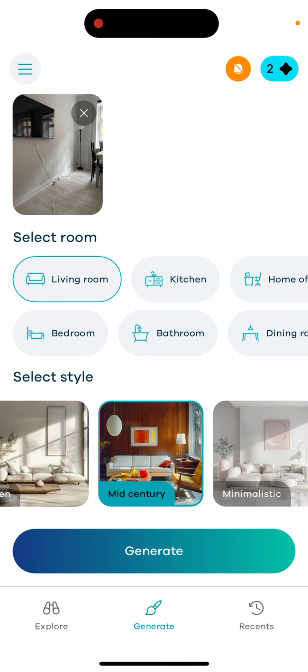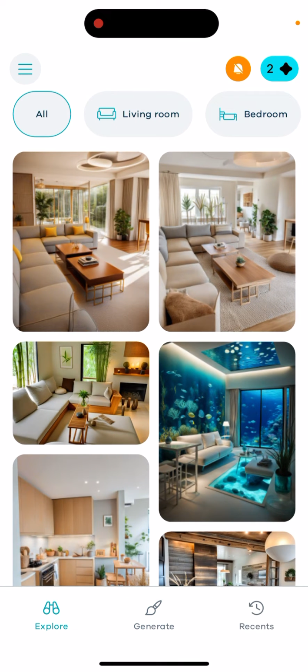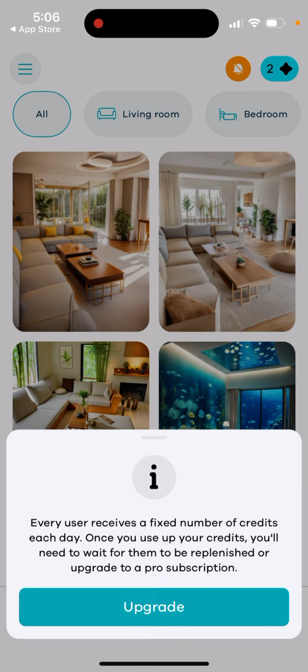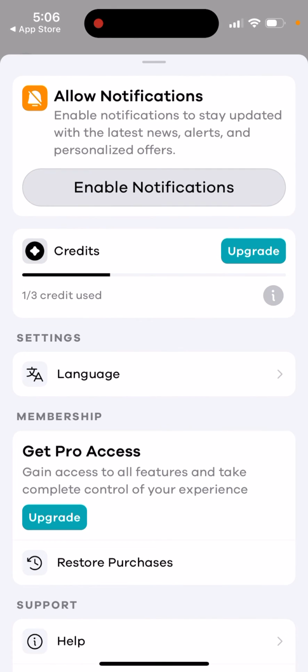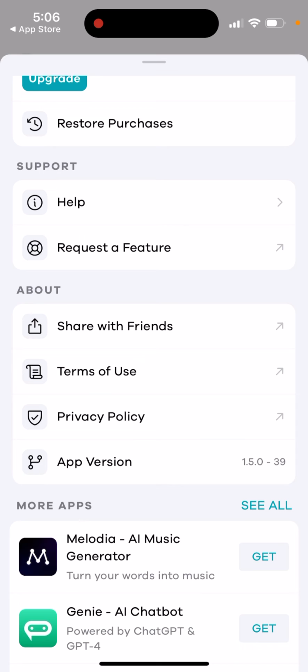Then you can see your recents, you can explore. What is that? Every user receives a fixed number of credits each day. Once you use up your credits, you will need to wait for them to be replenished or upgrade to a pro subscription. And then again, you need to upgrade if you want a pro subscription.